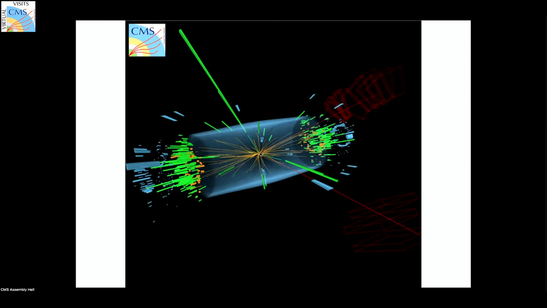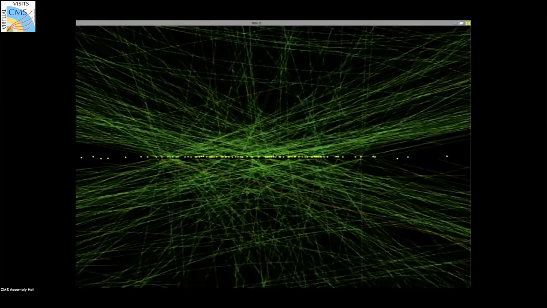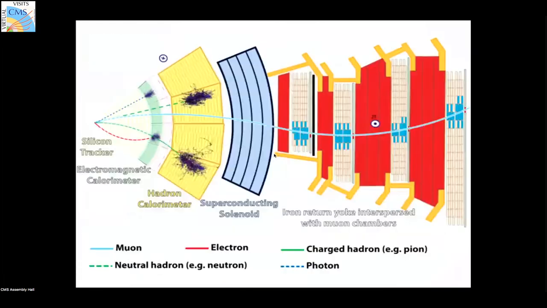We need the calorimeter to... Okay, I'm not able to move the screen. Just wait. I want to see the slice of the... Okay, sorry.